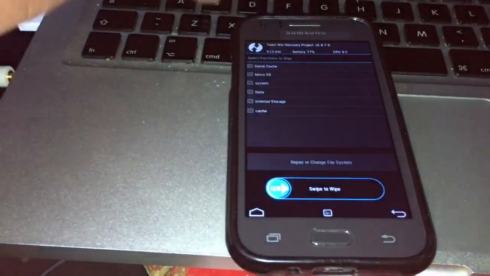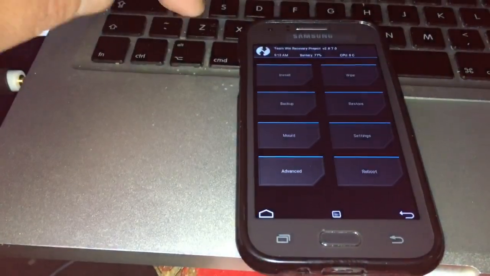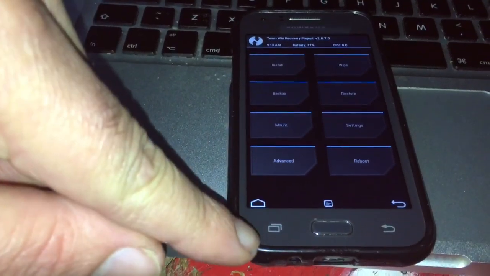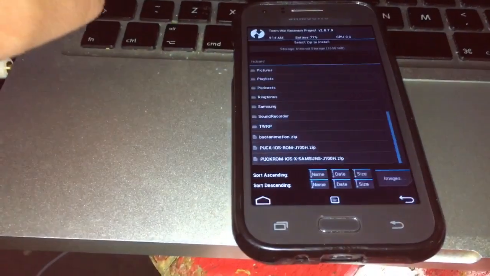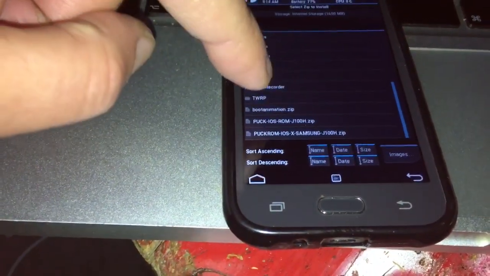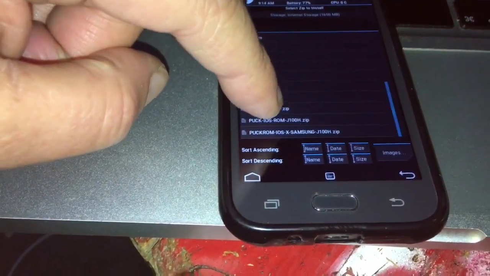Okay, so we go back here. We hit the home in TWRP, not the home of your phone. And then we're gonna say install, and you're gonna install the Puck iOS ROM J100h.